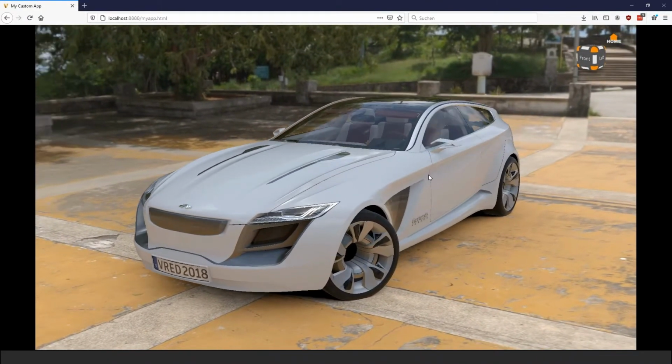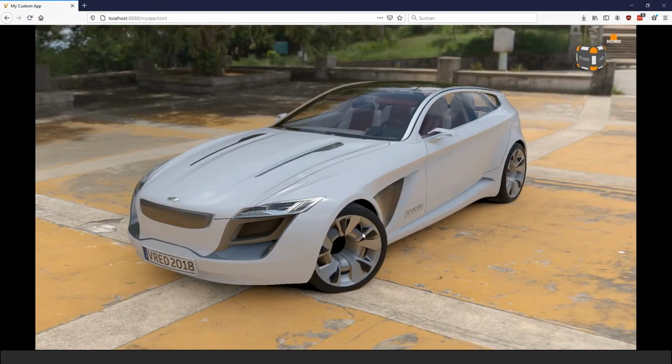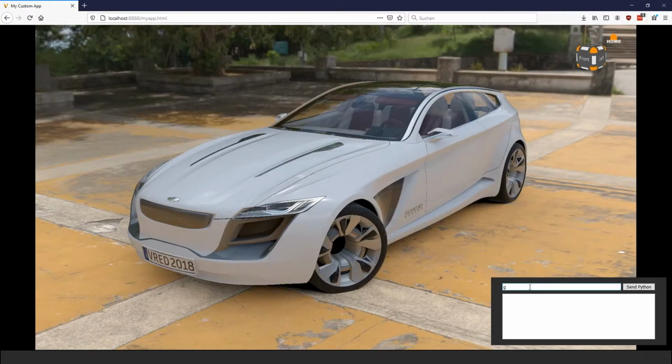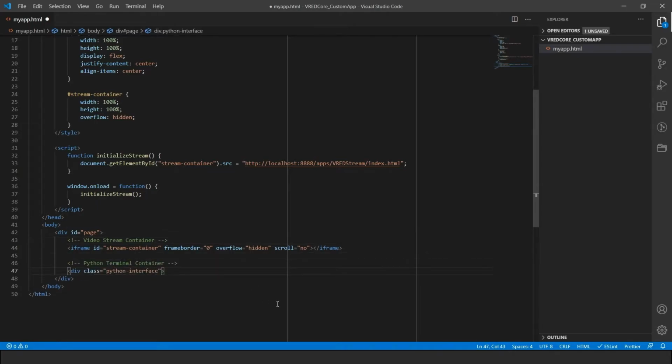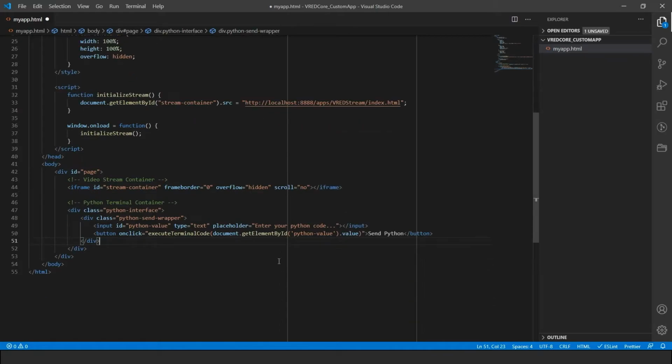Having a live video stream is a first step, but of course we also want to implement some interaction in our app. For this tutorial, I want to integrate a simple Python terminal that allows us to send Python commands to VRED to manipulate our scene. We start by adding a few new div containers that allow us to position the Python terminal over our video stream. Then we add a text input and a button to send the content of the input element to a JavaScript function. I also want to show any return values that VRED is sending back, so I add a text area below the input field and button.